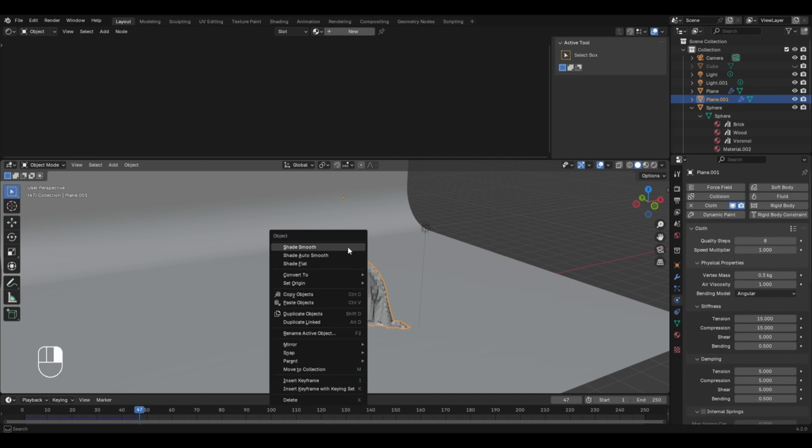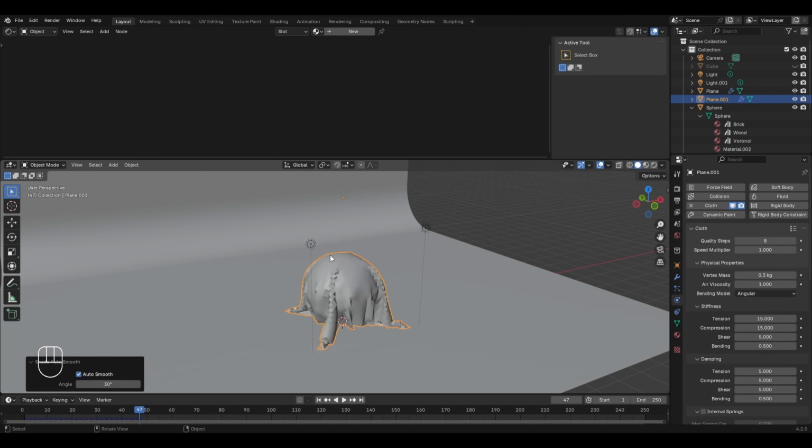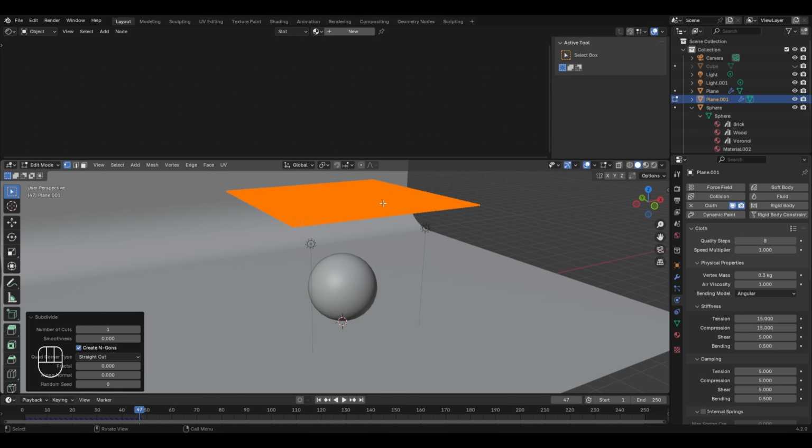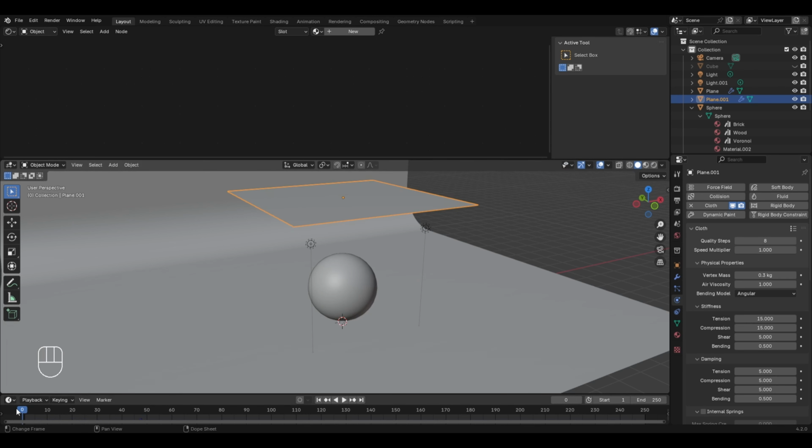Now I'll select the cloth, right click and apply shade auto smooth, and if you want, you can go to the edit mode and right click to apply subdivide one more time in order to make it much more detailed. So I place the pointer again at frame number 1 and press the space bar to play the animation. Now this time the speed of animation in the 3D viewport will be slightly slower as compared to the previous one because of the increase in number of vertices. But once it is done, we'll go to the camera view by pressing 0 on the numpad.